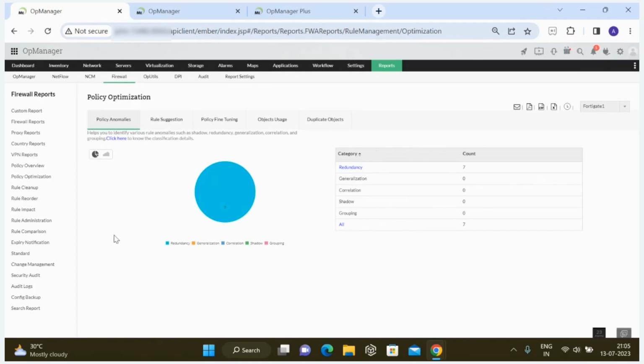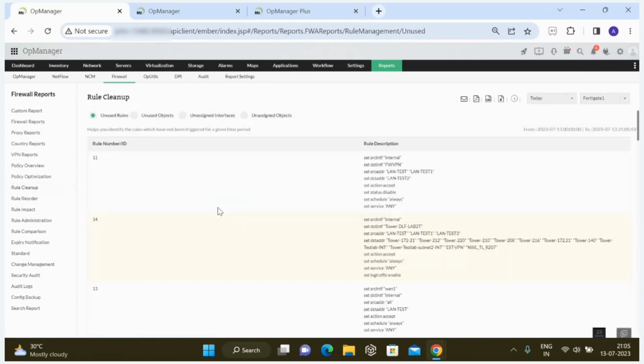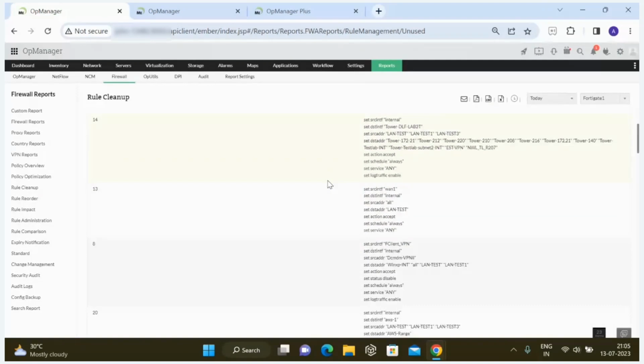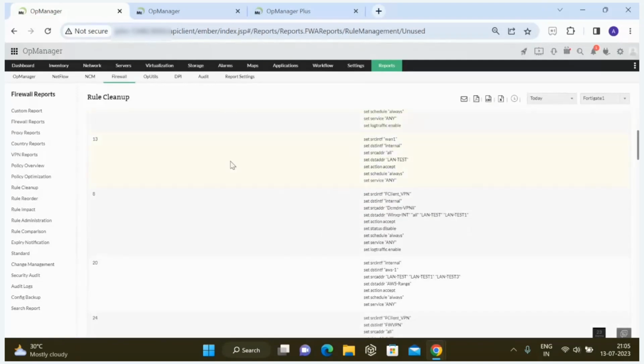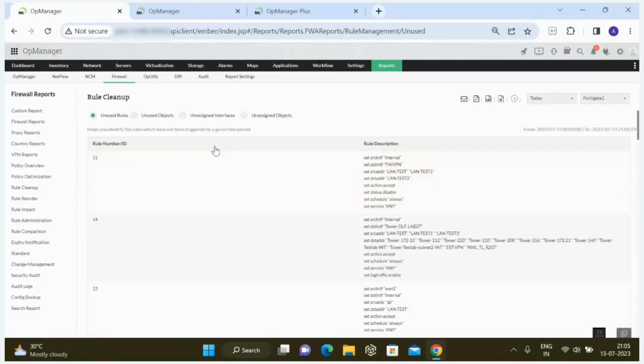The next feature is rule cleanup. Firewall Analyzer module also provides a detailed list of unused firewall rules, objects, and interfaces. So this feature provides a high-level overview of which rules, objects, and interfaces can be removed or deactivated in your network.